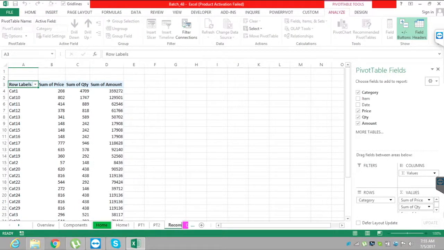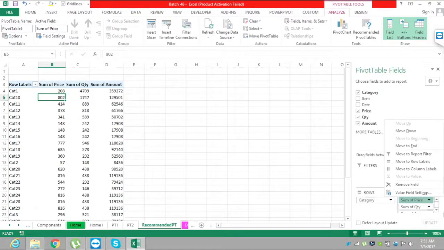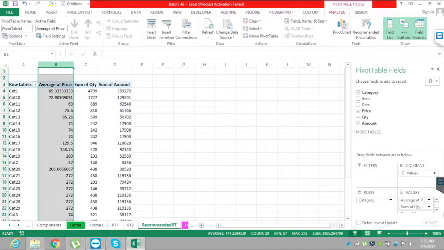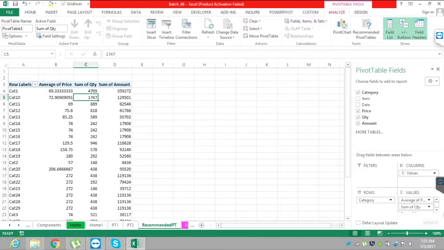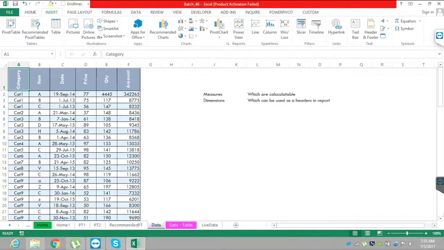And of course, if you want to make any changes, you can make the changes from here. For example, see, it is giving me sum of price, which is not meaningful. We generally will never do sum of the price. It should be average. So I'm going to change the function from here. We discussed Value Field Settings earlier. Now see, I'm changing it to average price. This is my average price, sum of quantity, sum of amount. My simple report using pivot table. So this is all about pivot tables and recommended pivot tables.